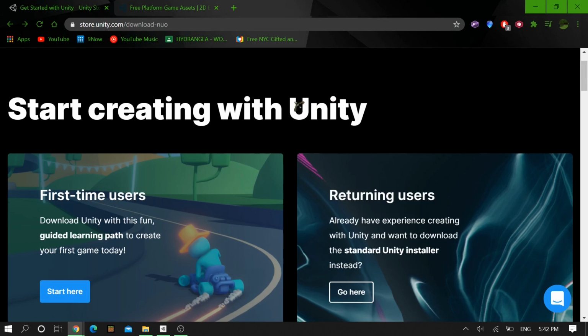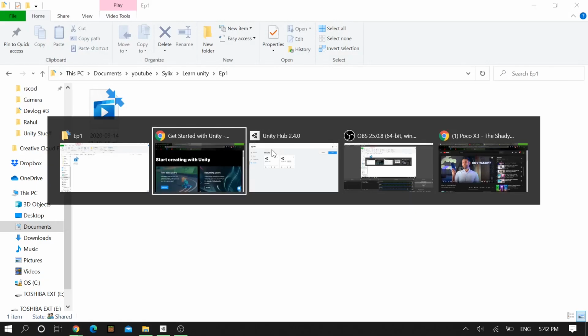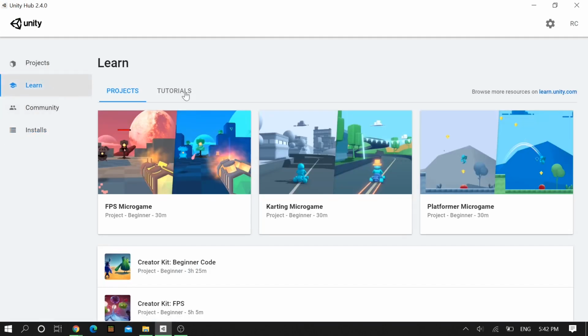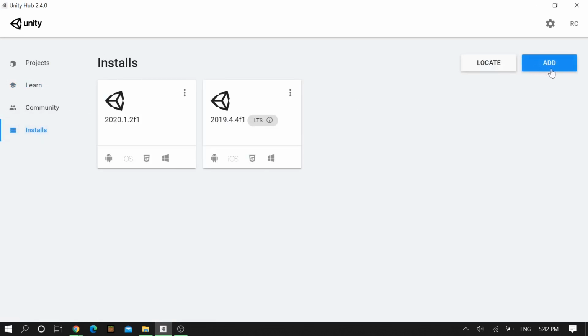Okay, so once you've downloaded it and you've gone through the wizard, you're going to show up at this right here. This is the installs folder where all of your stuff will show up. You'll start off on the learn area of the Unity hub, and you'll have all this. But what you want to do is go into installs and then click add.